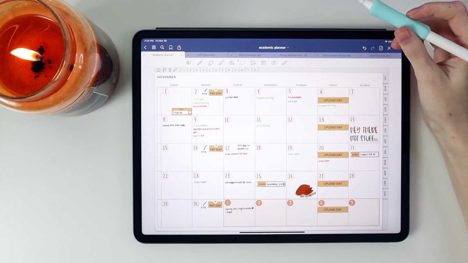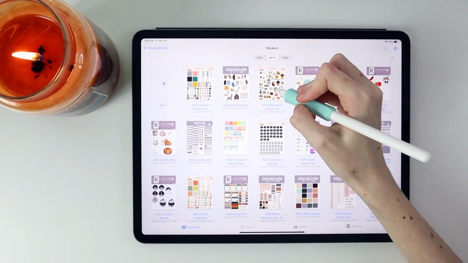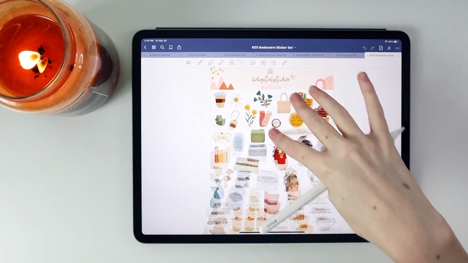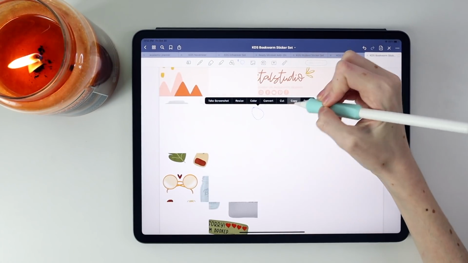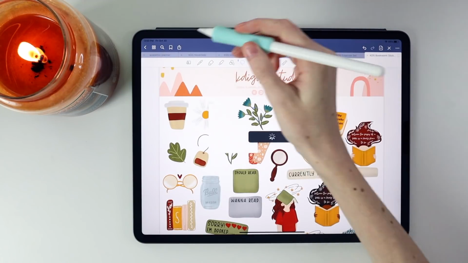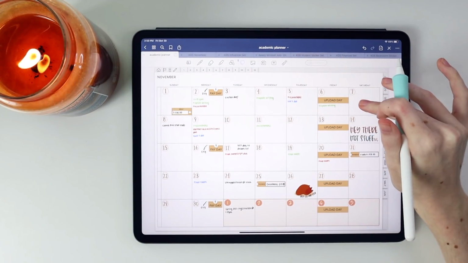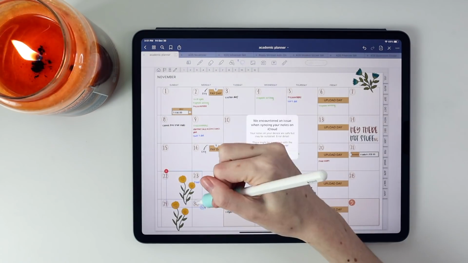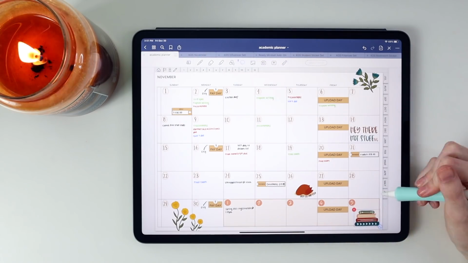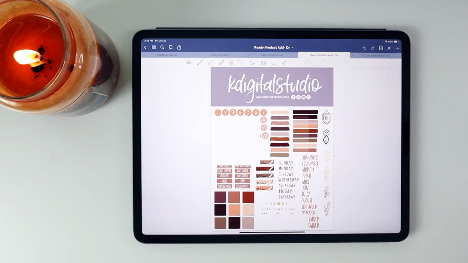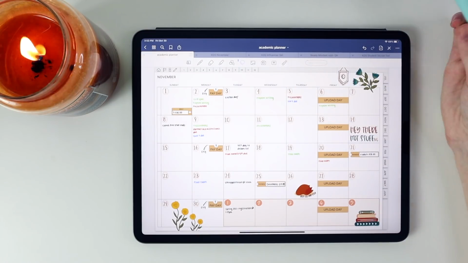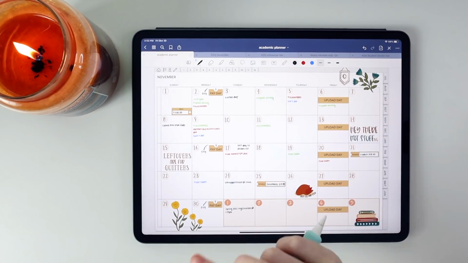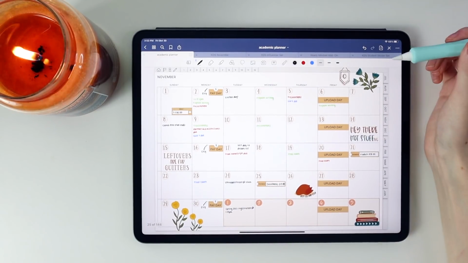Okay. I think I'm going to go into my bookworm sticker set and use some of these floral pieces. What I really like about all of my sets is that they match in some way. I really like these deep jewel tone colors, so I'm going to carry that over into November. So I think this is as far as I'm going to go for decorating my monthly for November.